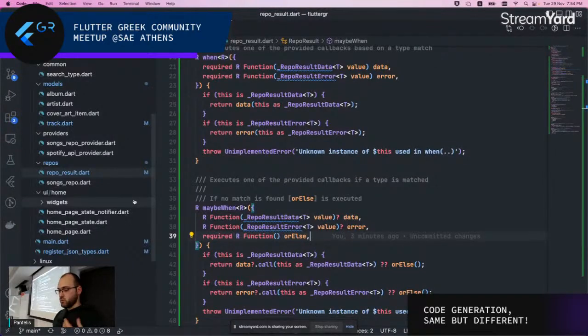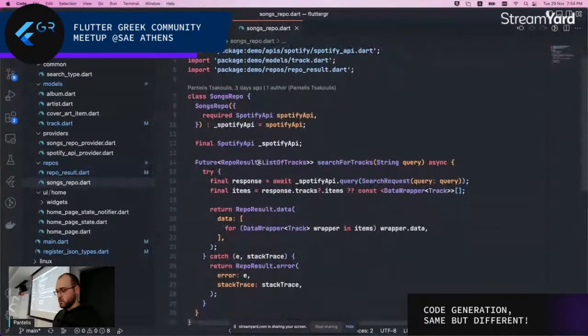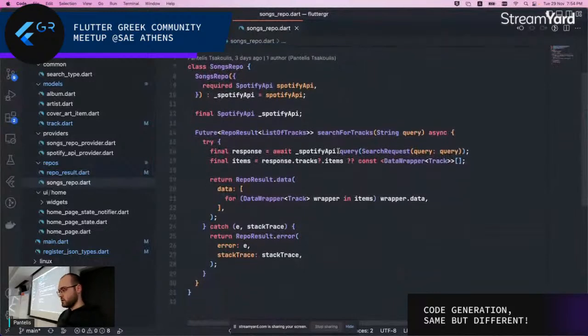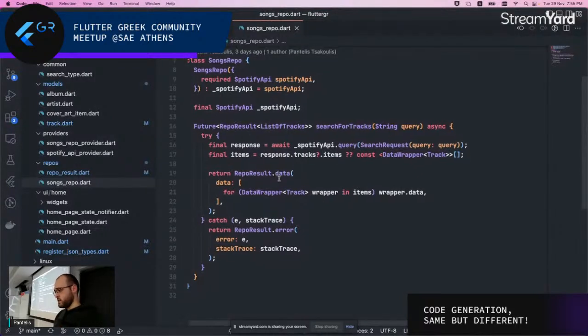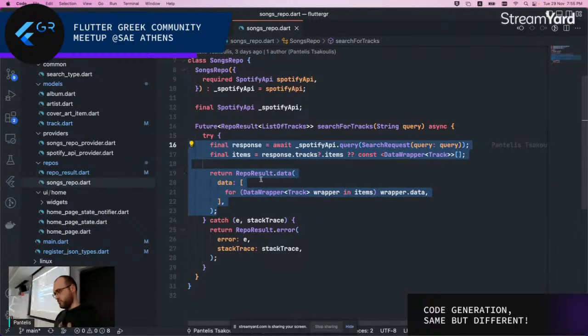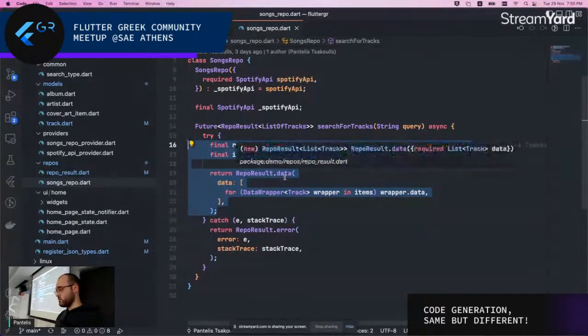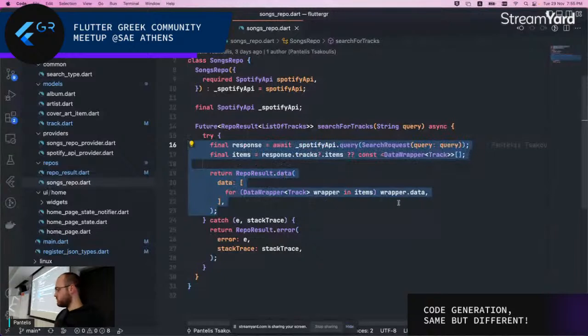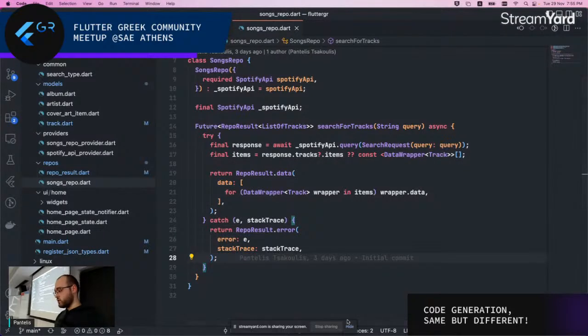So let's see how we can use that. First, a simple example would be the search for tracks on our repo. What this does is it just returns a repo result that has a list of tracks. So in case that everything goes well, we create a repo result with a data constructor and provide all the data that we want. But if something goes wrong, we need to use the repo result error constructor and provide the data for an error.